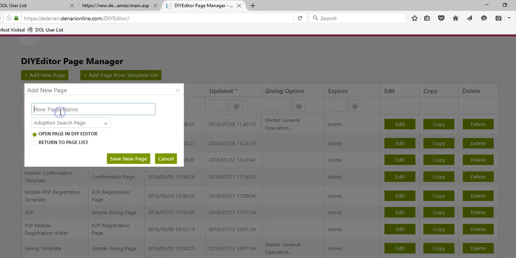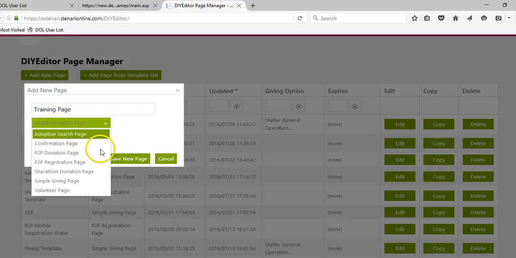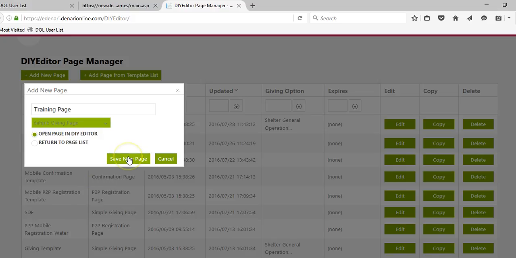Give the page a name and select a page type from the drop-down menu. In this case, it will be a simple giving page. And we'll click then Save New Page. The new page will now open in the Layout Editor view.